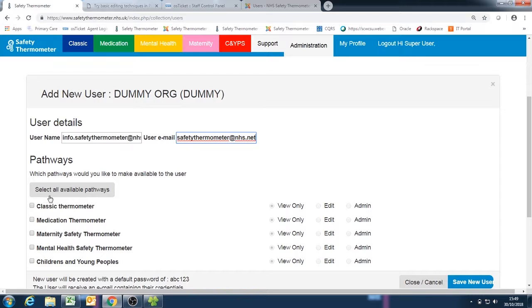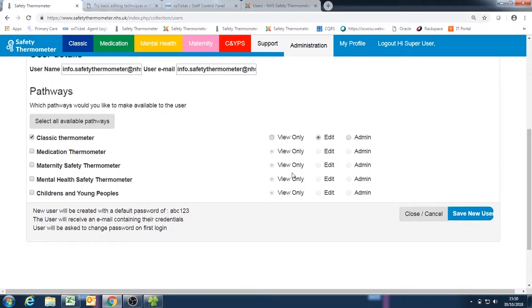You will then need to select which thermometer they require access to. For example, if they only submit to the classic thermometer, you'll only need to select the classic thermometer, and then select the level of access you wish to provide them with. In this case, we need this user to have edit permissions for the classic thermometer. We also need them to have administration permissions for the medication thermometer. Once you're happy, click the Save New User button at the bottom here.